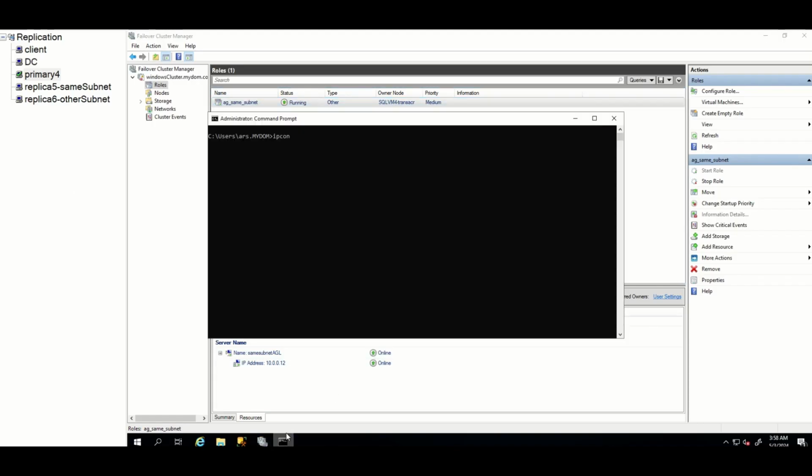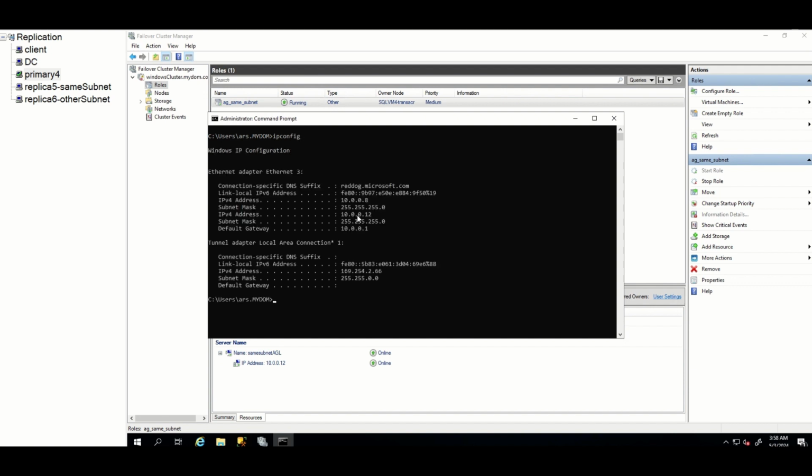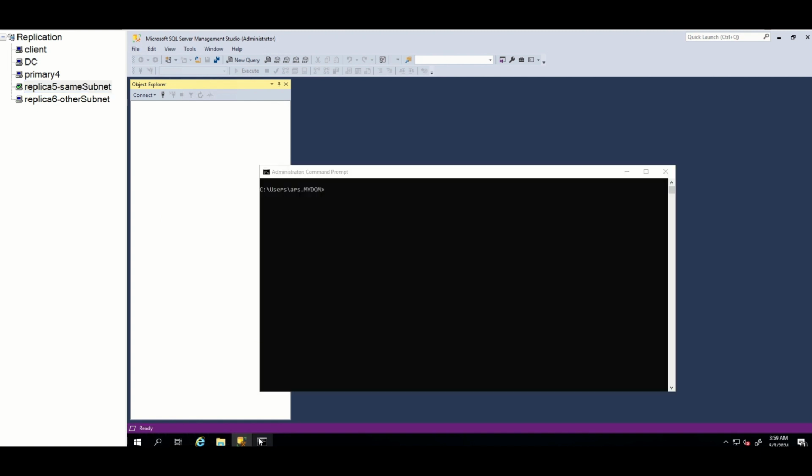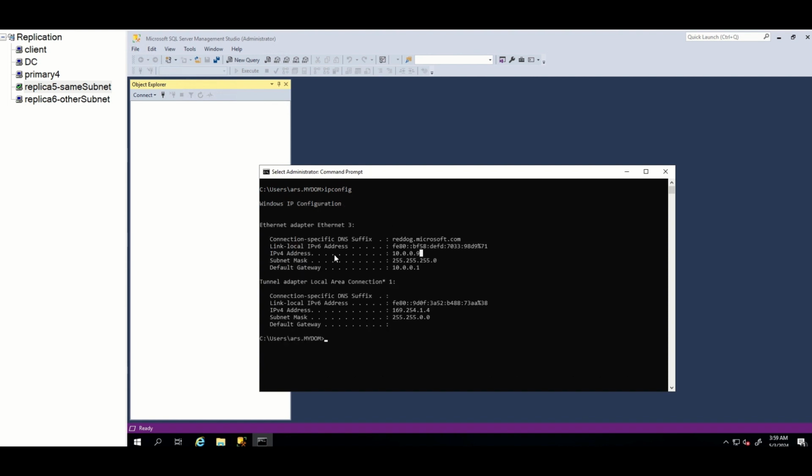First, let's check IP setting. I go to primary and run ipconfig. As you can see here, we have primary IP and secondary IP. The secondary IP is listener IP. This is exactly what we talked about. Let's also check the same from the secondary replica. As you can see, in secondary replica, there is no secondary IP.